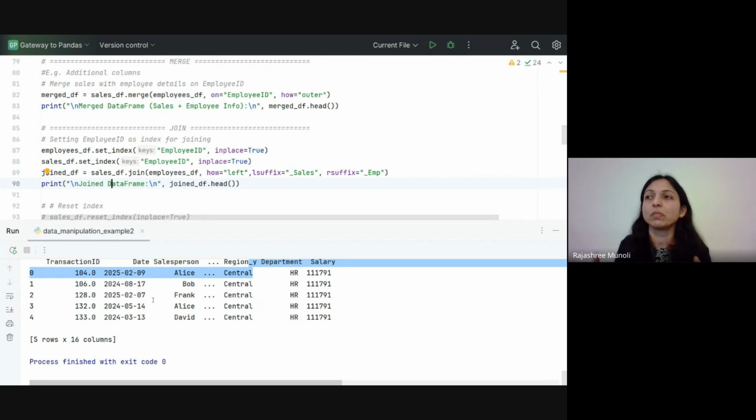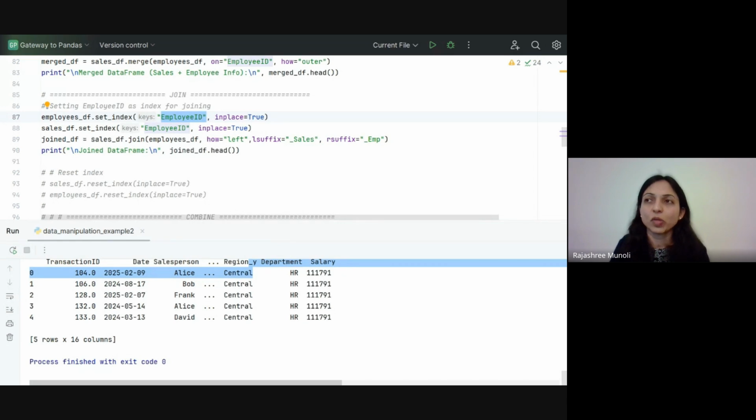I mean, the same thing we did, combining sales df and employee df using join. Okay. For that, we will need an index, right? So here employee ID was our column and we merged based on the column. Now to join it based on index, we will set the employee ID column as index for both. So employees df dot set index employee ID, and then set index employee ID for sales df as well. And then we are joining them here.